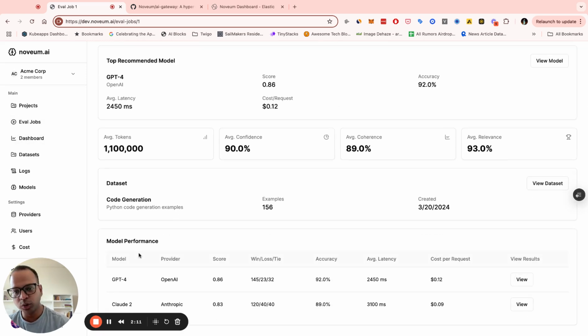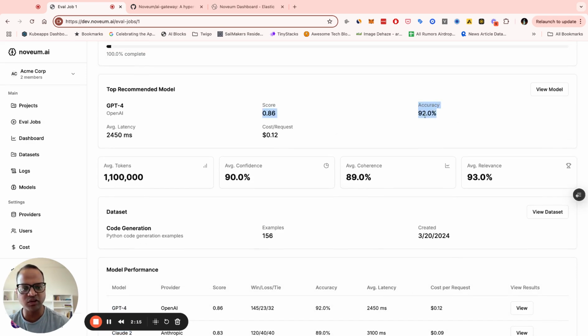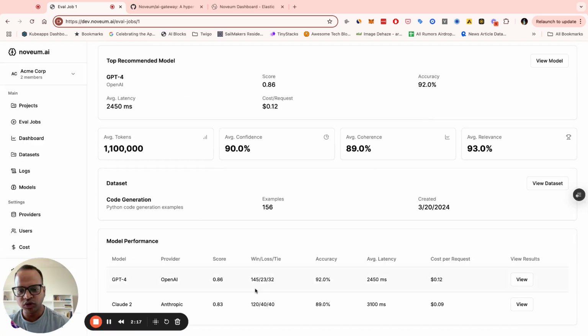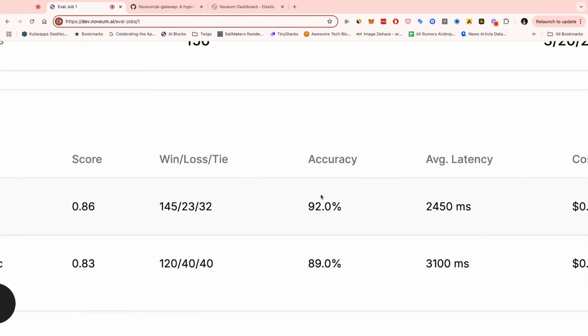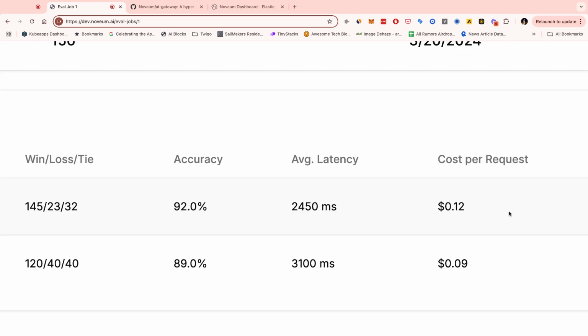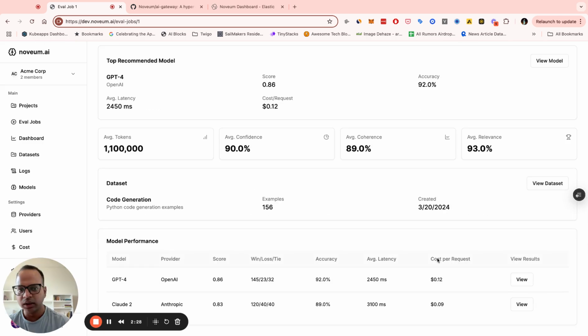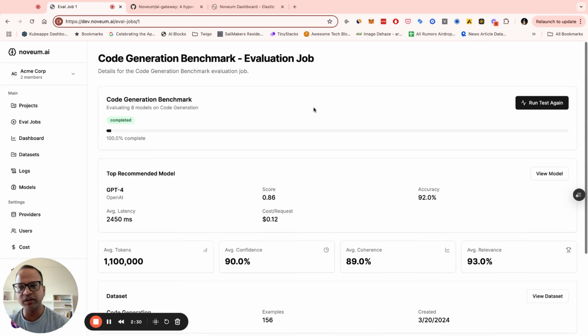So we were evaluating two models here, GPT-4 and Claude 2, and we were optimizing for accuracy, as you can see here, right? So if you see the results, GPT-4 did win a lot more times as compared to Claude 2, and it had higher accuracy, even though the cost is much higher as compared to Claude. But like I said, we were optimizing for accuracy. So that was the top recommended model.